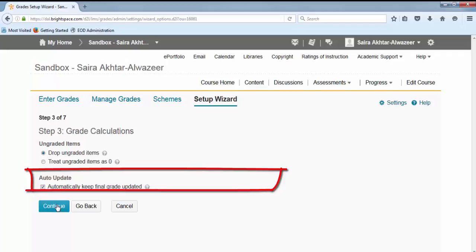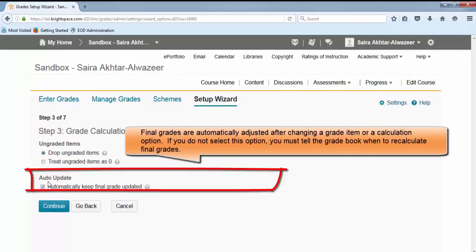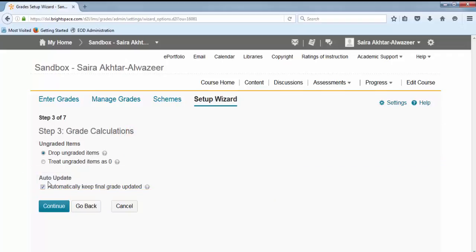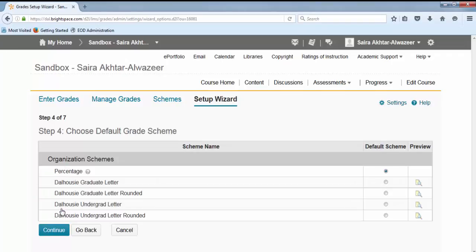If you choose to select the auto update box, final grades are automatically adjusted after changing a grade item or a calculation option. If you do not select this option, you must tell the gradebook when to recalculate final grades. For the purpose of this scenario, I am going to select drop ungraded items and keep auto update checked. Then press continue.